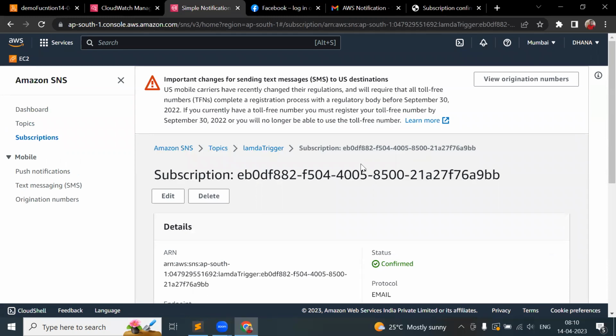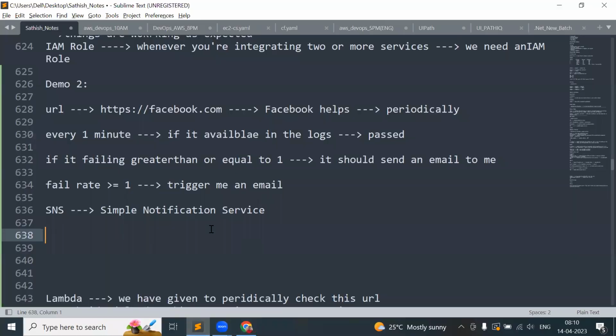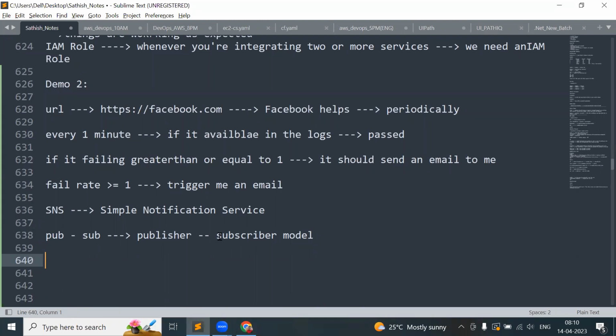This SNS is working on the PubSub model. PubSub is nothing but the publisher-subscriber model. Here I have given the subscriber as the email address. Then who is the publisher? I haven't integrated with any services. I haven't integrated with Lambda, or even with EventBridge. I haven't integrated with anything, right? Then where will the result come from? How does SNS know the rate is greater than or equal to 1?